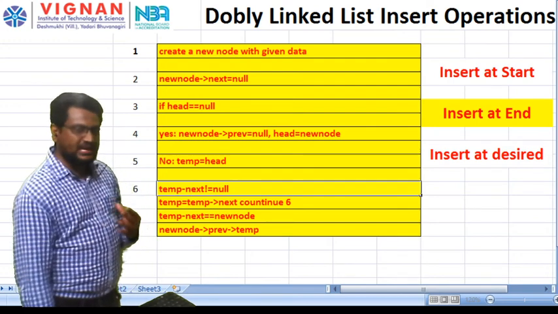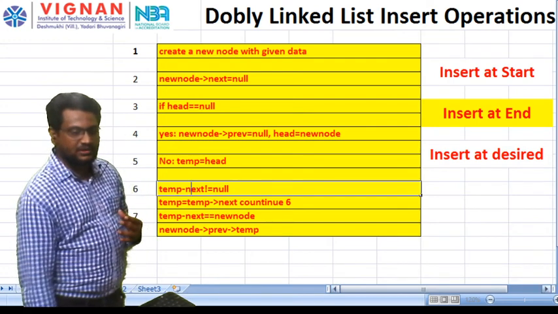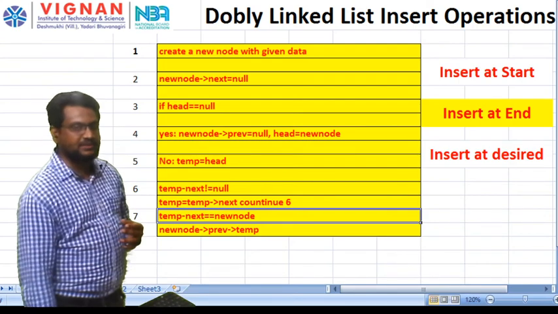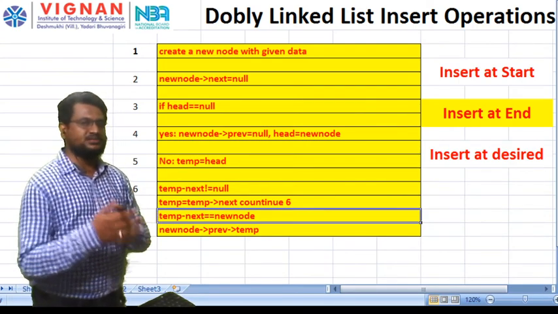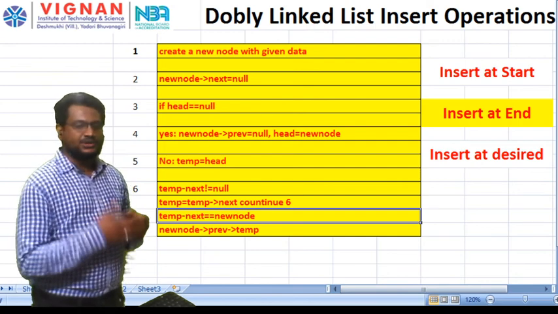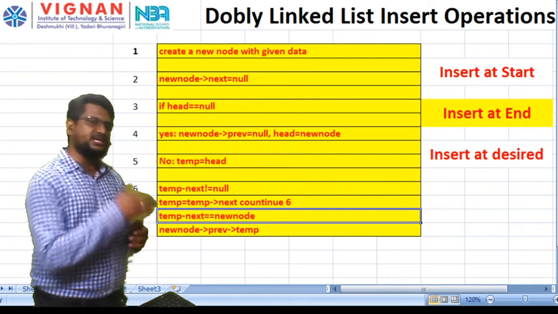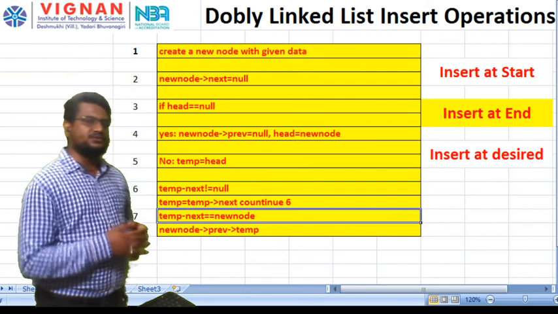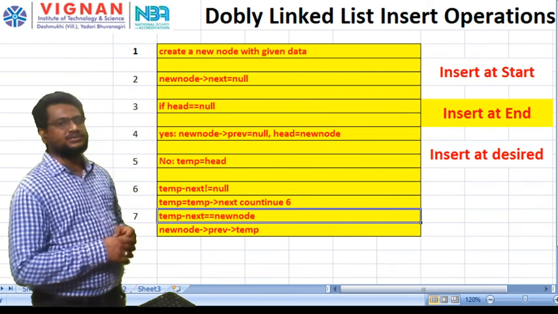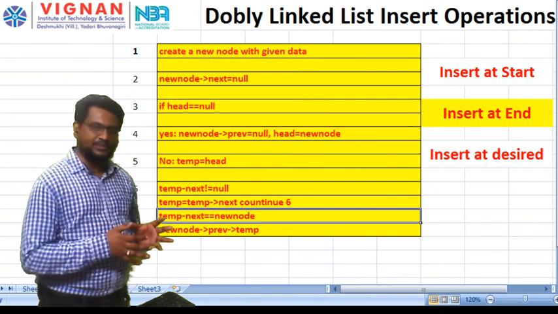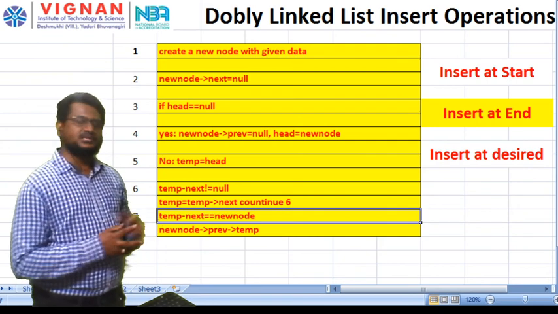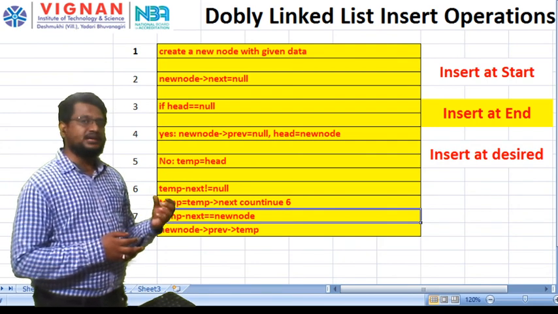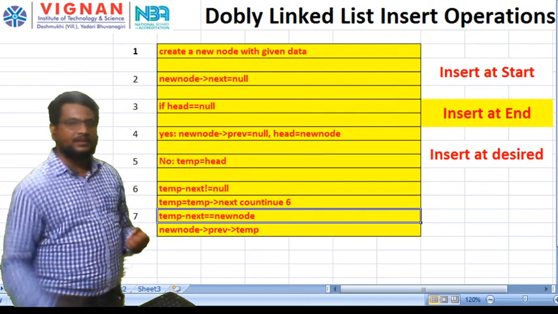Then if you find the last element, what is going to happen? Here the temporary next element stores the new node. The new node's previous element stores the temporary value. Correct? So this is the process of inserting data in a double linked list at the end. Thank you.